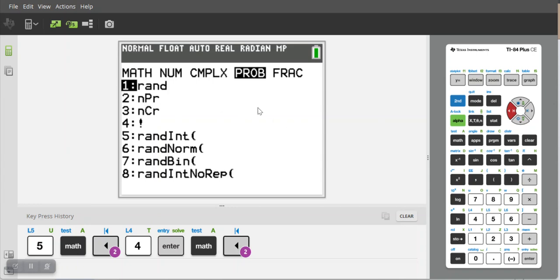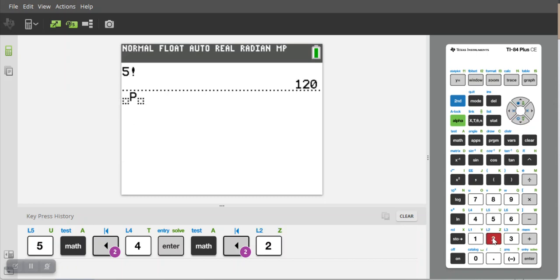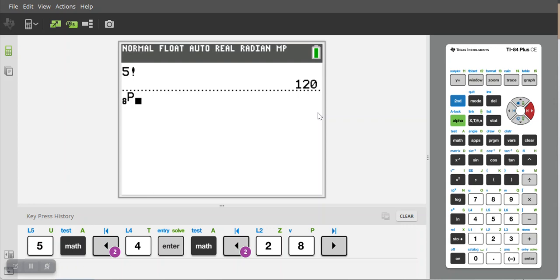So let's do the number of permutations. Let's do a permutation problem. And I have 2 numbers to fill in. And what this first number means, how many total objects are there to select from? In this example, I'm just going to use 8. And then the second number is, of those 8 objects, how many are you going to choose?